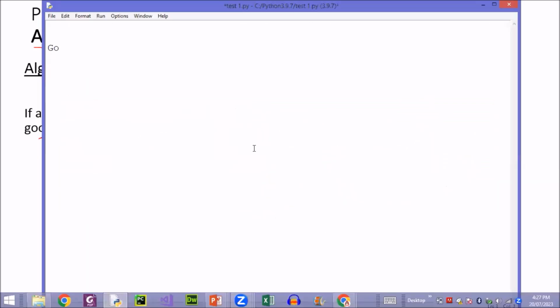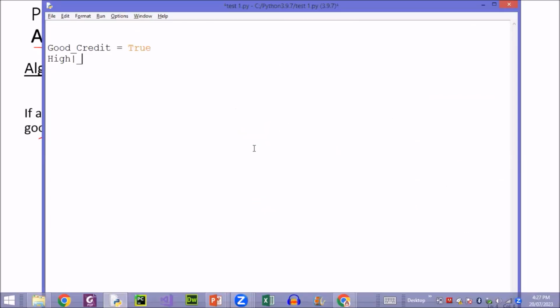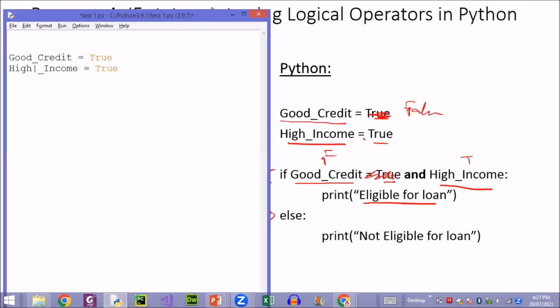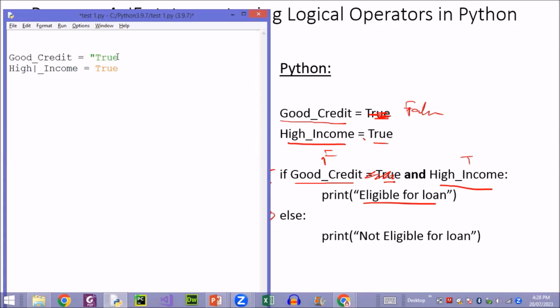Let's take good underscore credit, which is true, and the other one is high underscore income, which is also true, right? Sir, we don't have to declare boolean beforehand, it's not a string. Dear, when I told you in the first session, when we are declaring it, if we assign a value directly to a variable like this, it becomes relevant to that data type. If I give it in double quotation marks, then it will become a string. Okay, then its calculation is done as a string. So if I don't double quote it, it has become boolean.